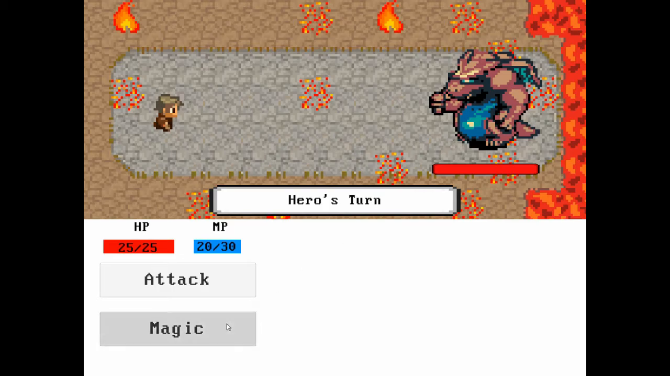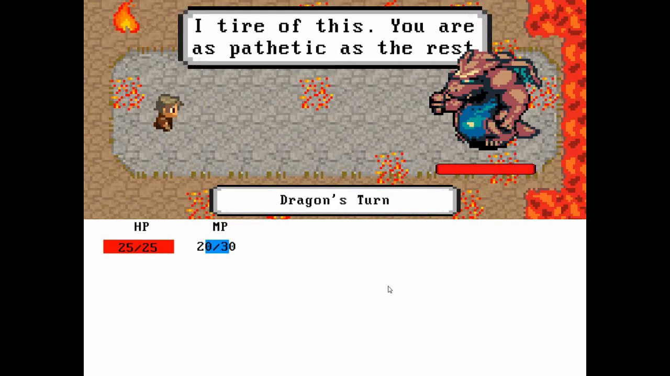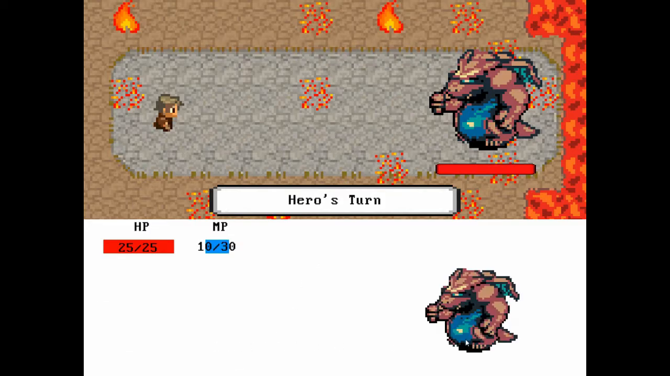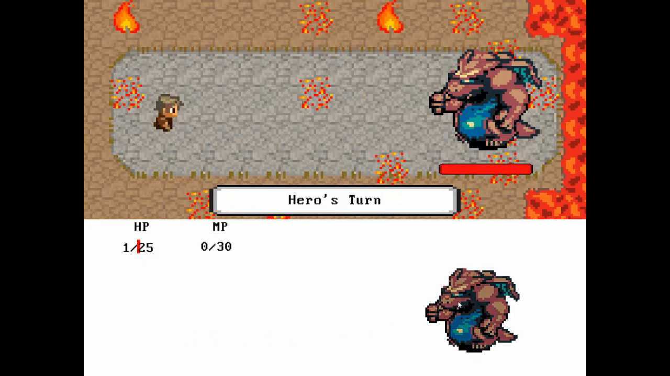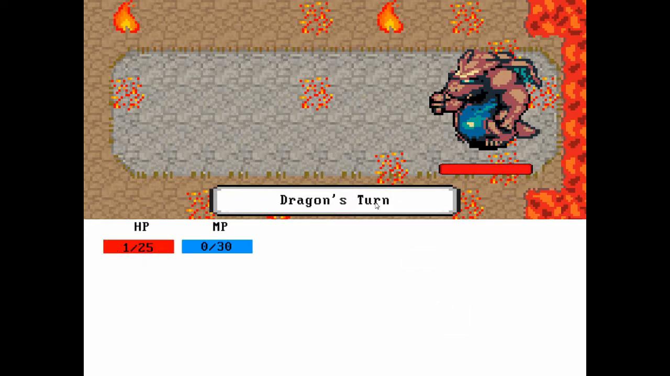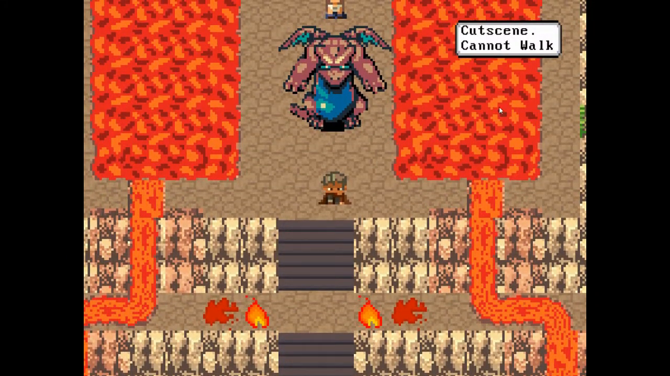The dragon's not doing anything. This worries me. I tire of this. Well, not burned to a cinder yet. You may have jinxed it. Yep, there we go. So is this a cutscene?